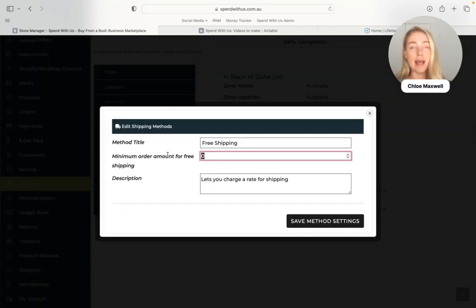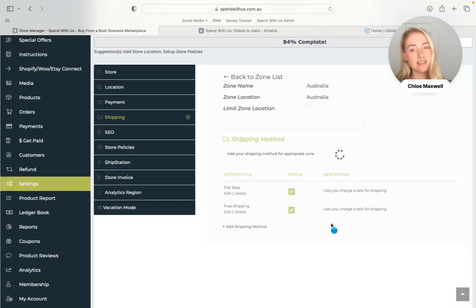So minimum amount, how much do you want free shipping to be offered to? A certain amount. So for example, I don't want to offer free shipping unless it's over $100. So you're going to put the minimum amount order that they have to spend to get free shipping. So I'm going to hit Save Method Settings. Perfect. And we are good to go. So that's how you set up free shipping.